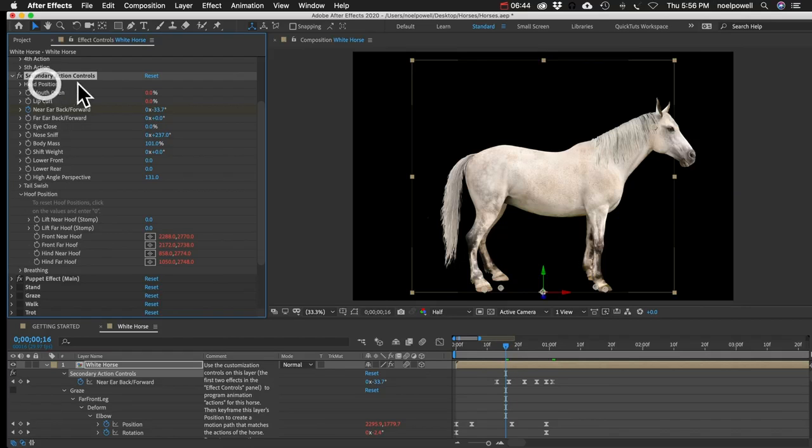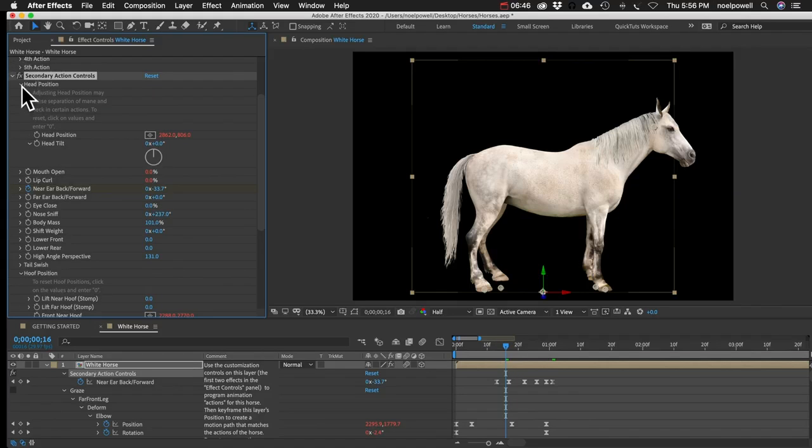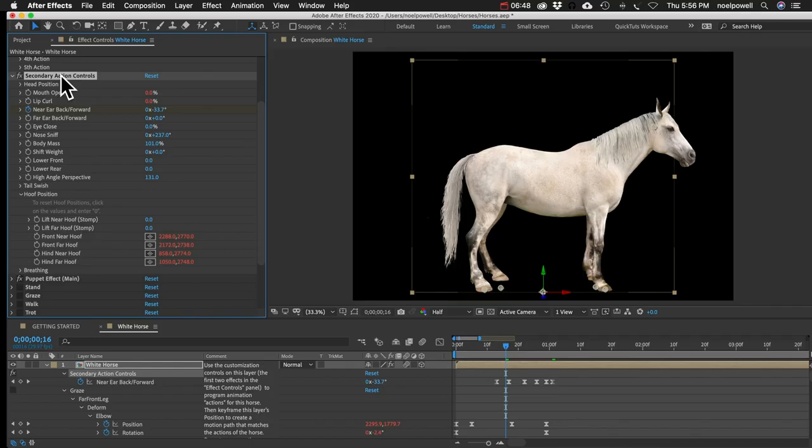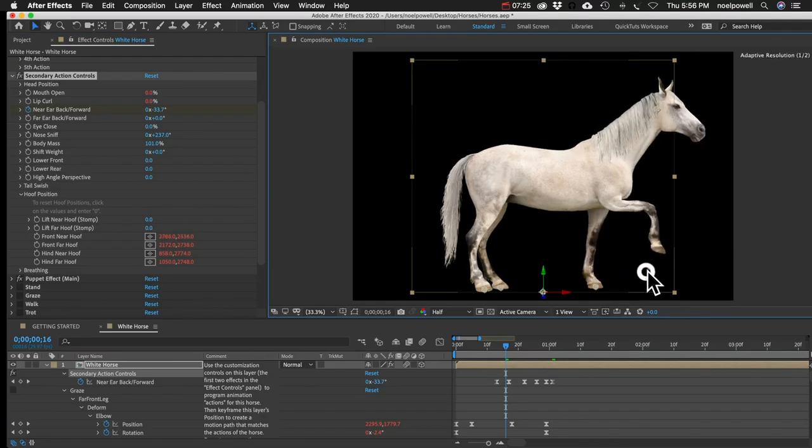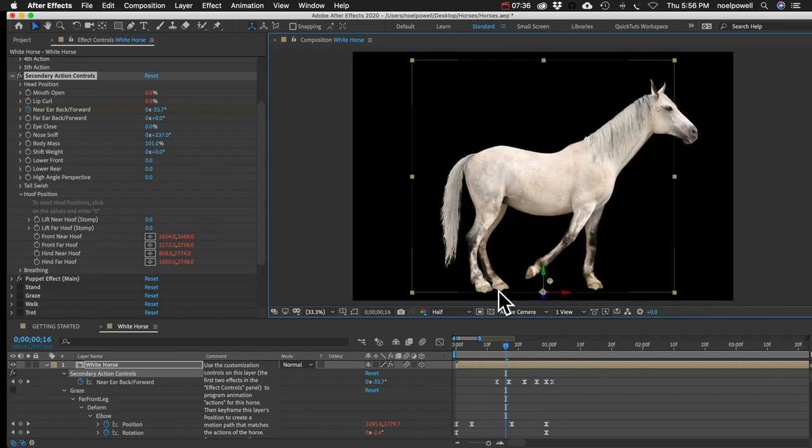and also I forgot head position up here. If you select the secondary action controls up here, you'll notice that some crosshairs appear on all 4 of the hooves and on the head. And you can just drag these however you want, and it'll move the hoof or the head. I tried to make it as natural as possible. So you could do some fun stuff with that if you needed more control over the hooves.